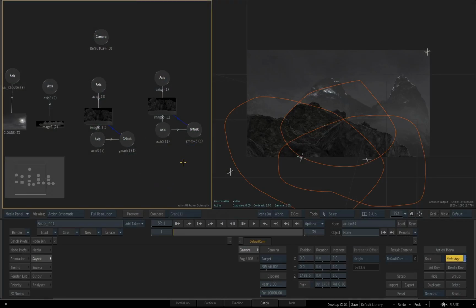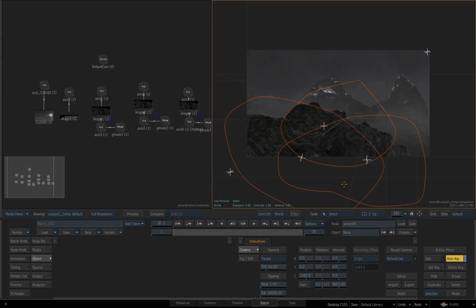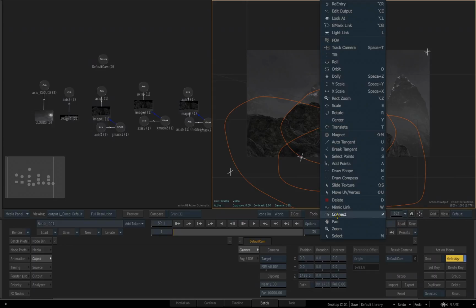So now we have our different images and elements placed on layers and positioned in the scene as we want. In our right viewport, we are currently looking at the end result of the camera. And as I mentioned before, if I go to my tools flyout, there's a whole series of tools you can use to adjust your camera from your dolly, your orbit, your roll, tilt, and so on.